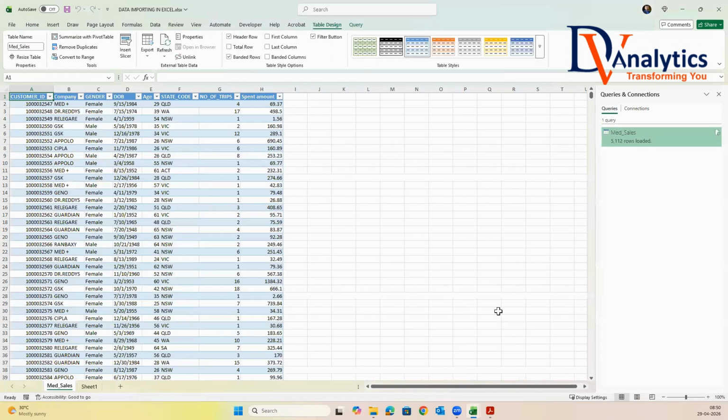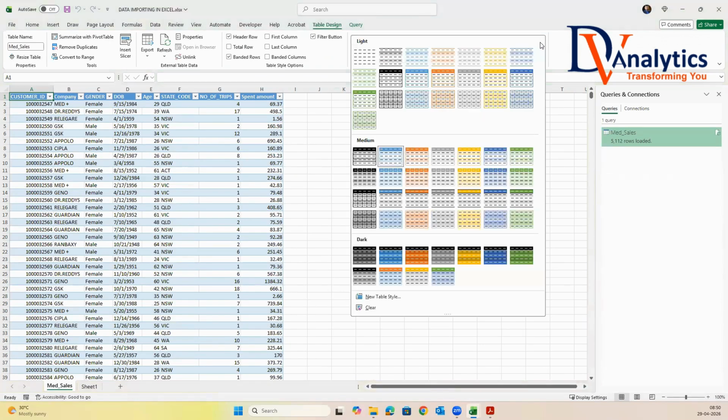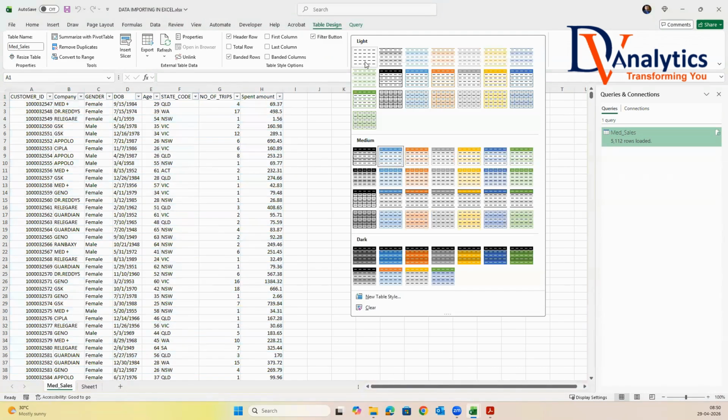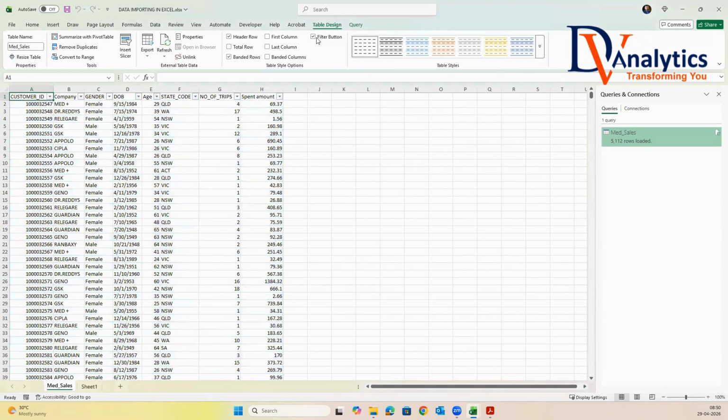The moment you load your data, it is coming with what? Header, with filters, banded row colors. How do you remove all this? Go to the table, go to Table Design, then Light, then Filter, remove the filter button. Fantastic.